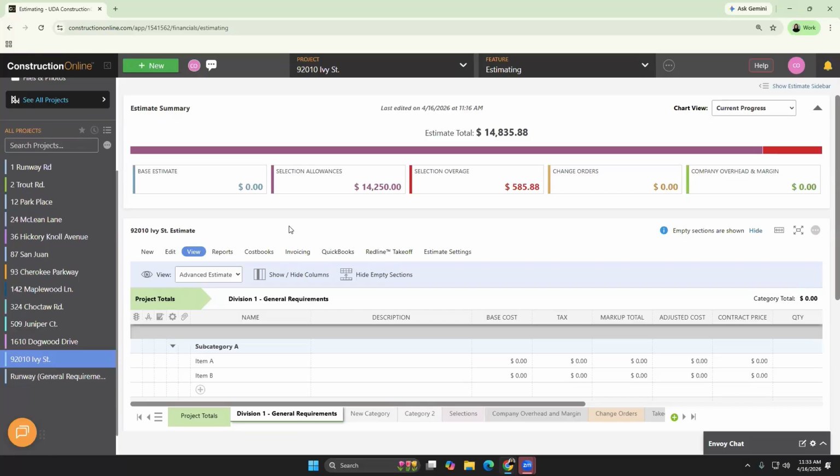Redline Takeoff is Construction Online's built-in cloud-based takeoff tool. If you've been using a separate takeoff tool, maybe that's Bluebeam, maybe it's PlanSwift, and you wanted to transfer over, Construction Online does have a Redline Takeoff system built into it directly, and you're going to be able to upload your construction plans directly into the platform, perform your takeoff measurements, and then send those measurements, quantities, unit types, and associated items directly into the estimate.